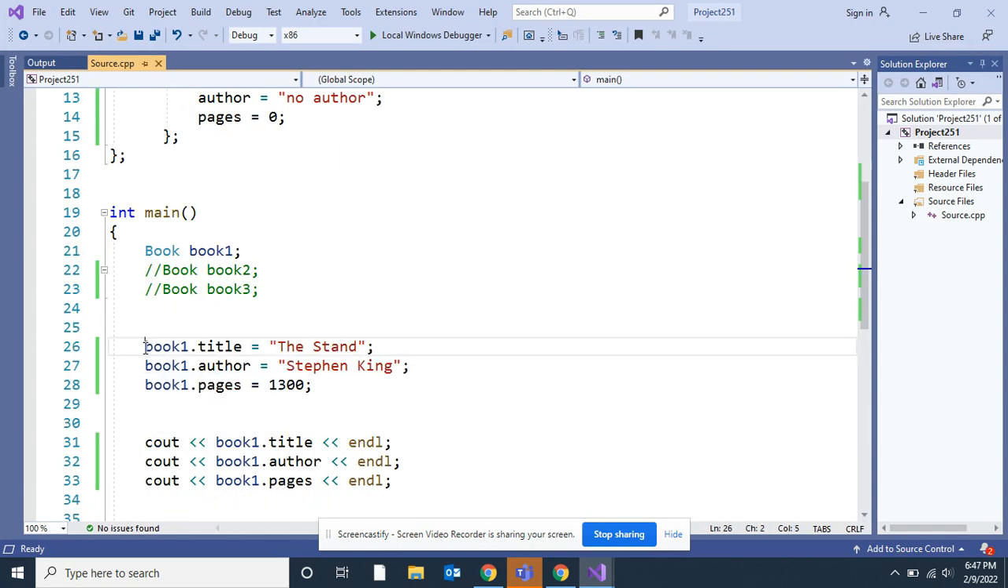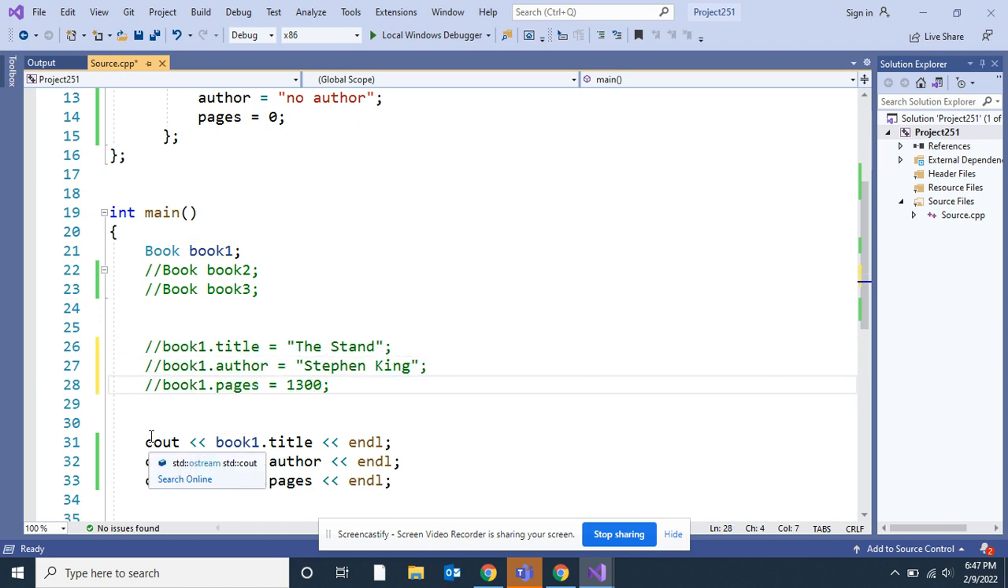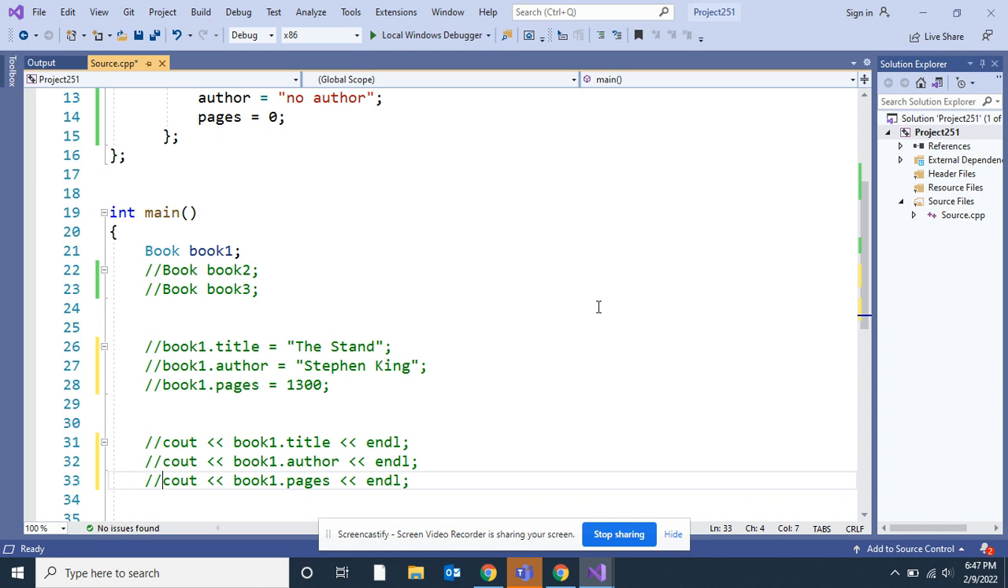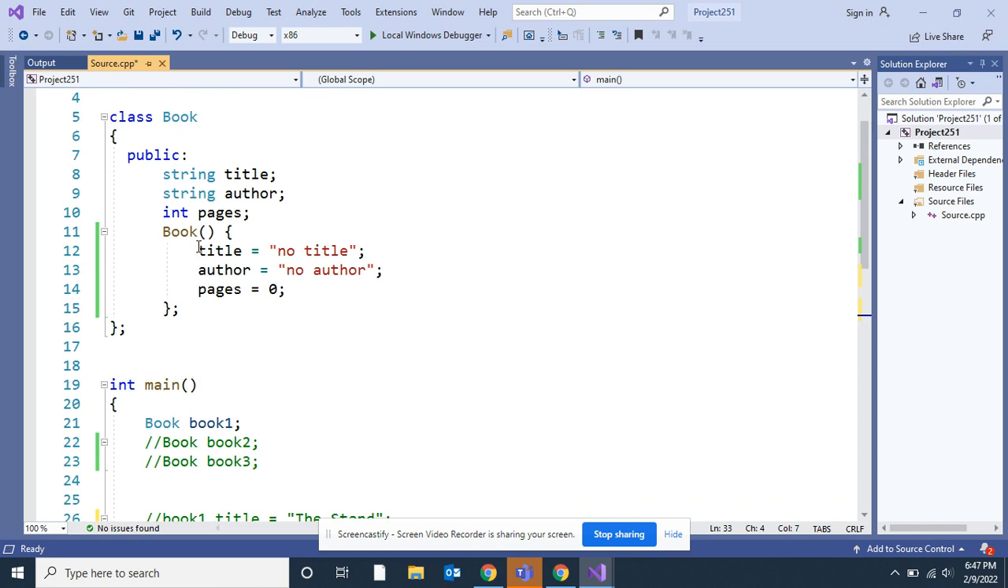Okay. Let me show you what else the constructor can do. I'm going to blow all this out of here for now.